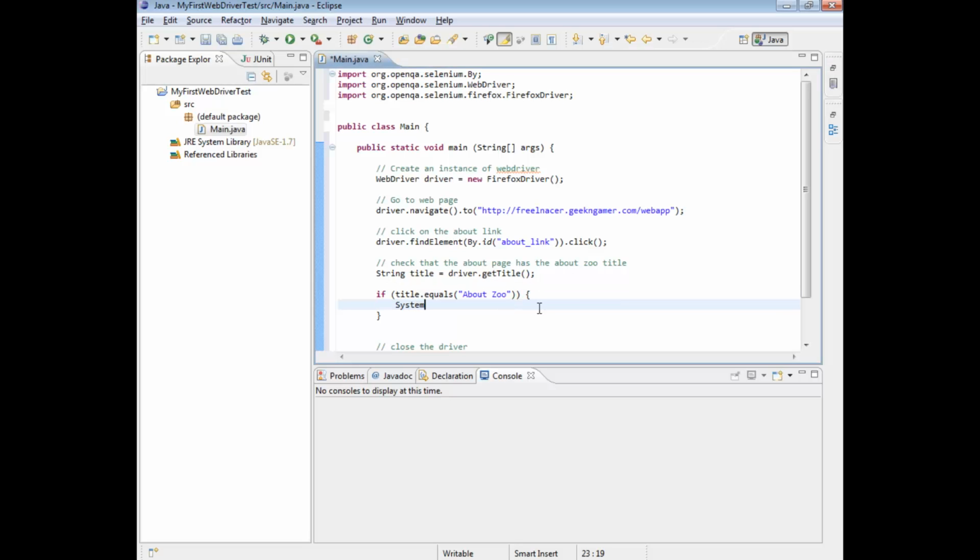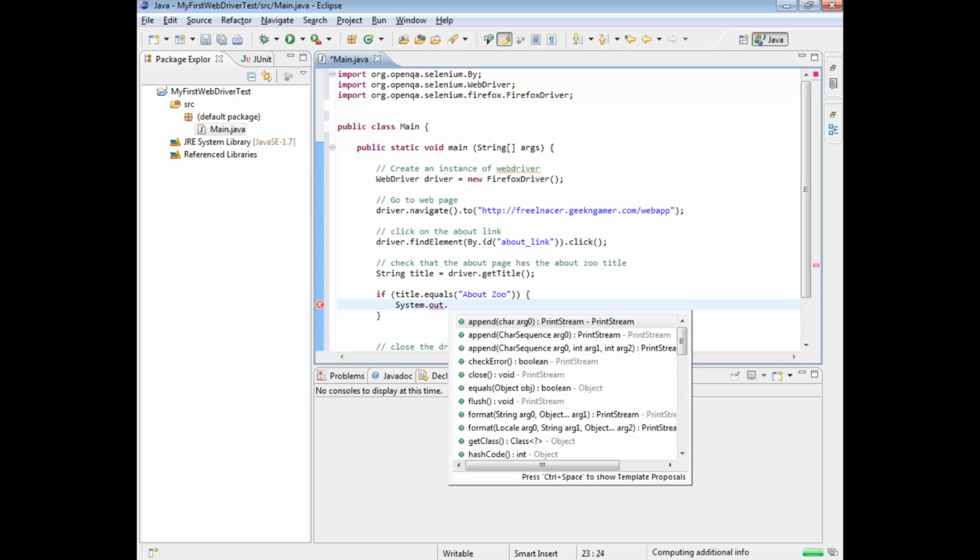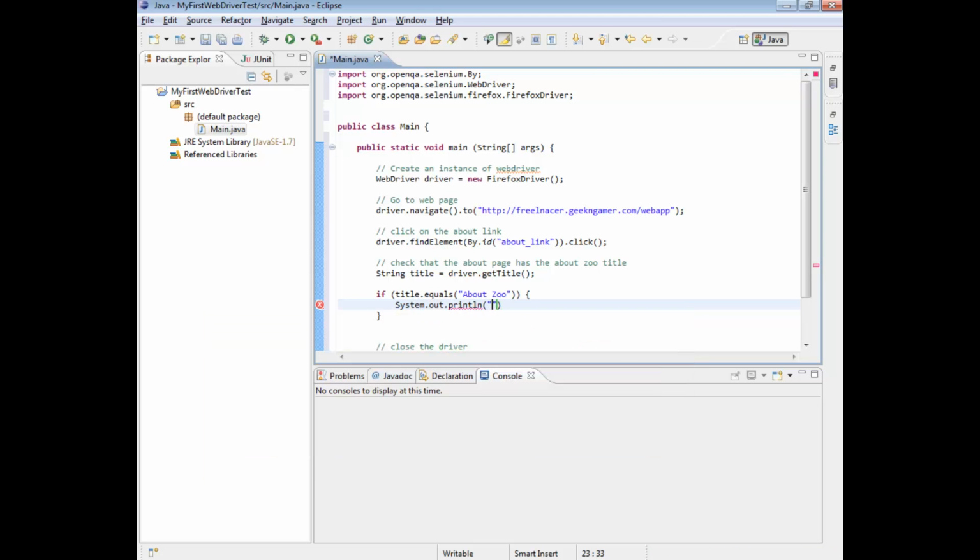Then we're going to say System dot out dot println. What this method does is it just outputs a statement, or prints out information, to a console. So in this instance we're just printing out a hard-coded string. What should we say? Found the about page with the value of title.